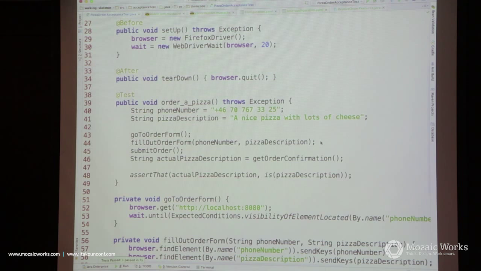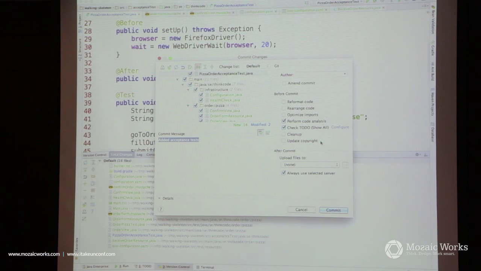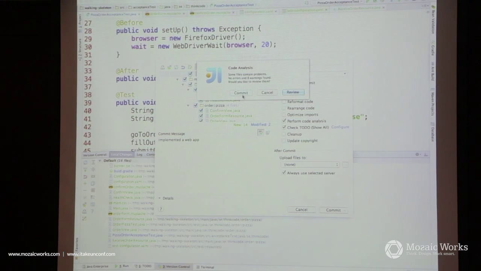But before I do that, this is a good point where I can actually save the work I've been doing. So what did I do? Well, I implemented a web app. That's what I did. I will probably have a lot of warnings and stuff.